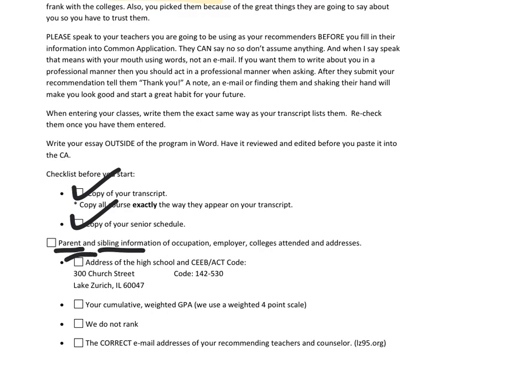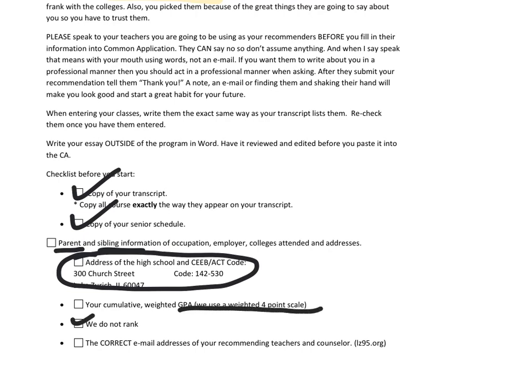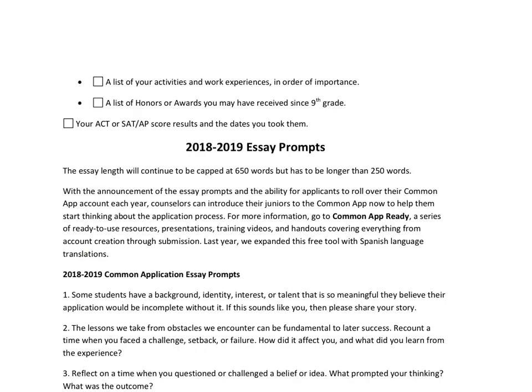Here's that same information again about our school code, and the address. Remember, we use a cumulative weighted 4.0 scale. We do not rank. And remember, the correct email addresses of your teachers and counselors end in lz95.org. Students' email ends at lz95.net. Remember, teachers and counselors end in lz95.org. So as you're recommending teachers and counselors to fill out your Common App, be sure to use the correct email address.